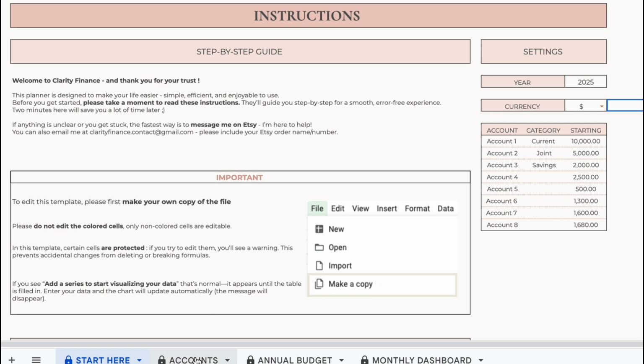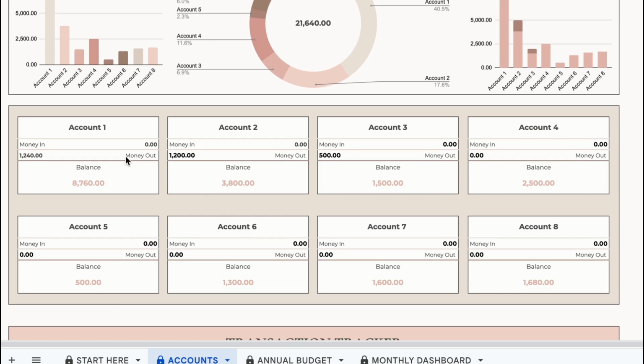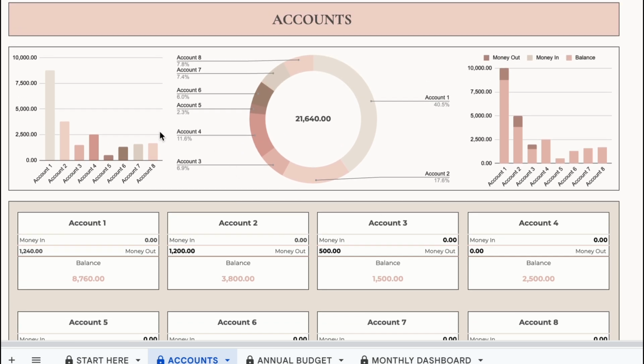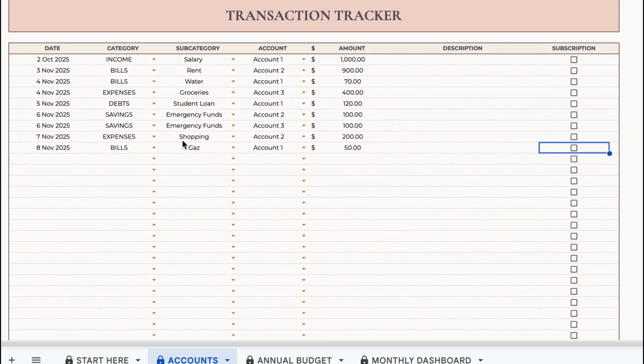Next, let's move on to the first tab, Accounts. Here, you don't need to enter anything manually. All your bank accounts are automatically displayed in each section, and the three charts here help you easily visualize your balances. The first one is a gauge chart, showing the balance of each account. The second one is a pie chart, giving you an overview of all your accounts combined. And the last one helps you track your money in, money out, and overall balance for each account, all based on the transactions recorded in your transaction tracker, which you'll find just below.